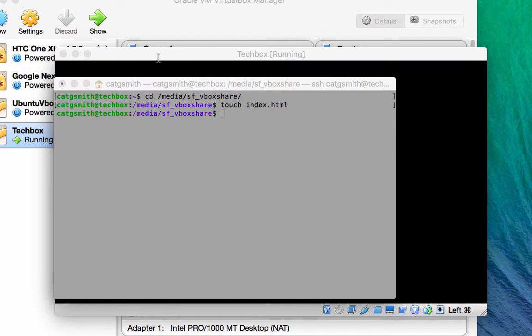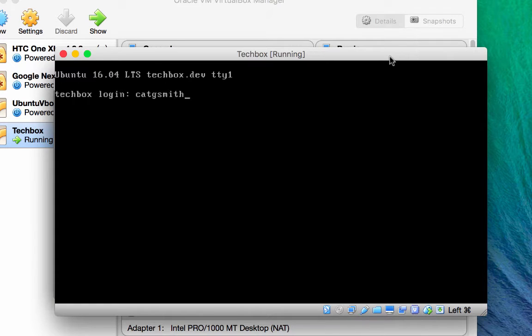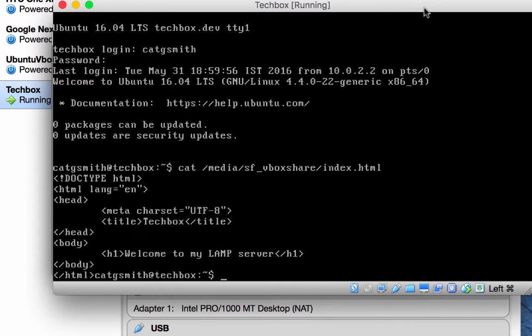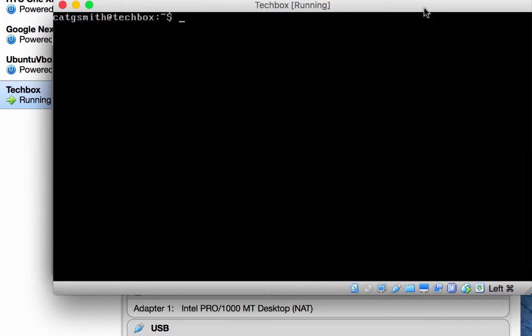Back over in the VirtualBox, I will log directly into the running server, just to show you that the index.html file is shared on the server also. To prove that, I will type in /media/sf_vbox-share/index.html. And it displays the contents that I saved just now in Sublime Text to the folder on the desktop. So now we know we can easily add content to the virtual server from a shared folder on the host machine's desktop.